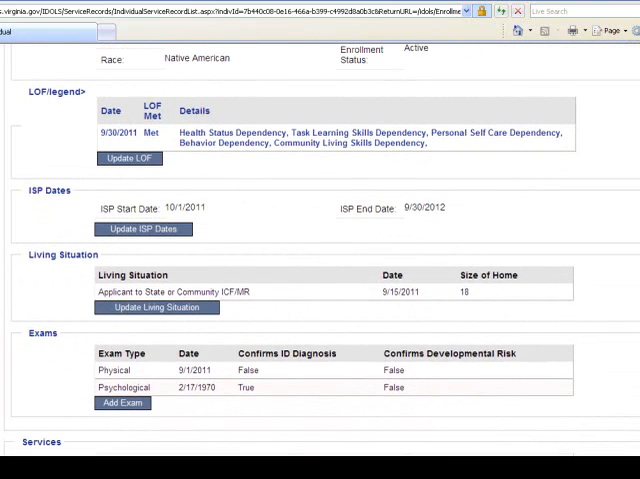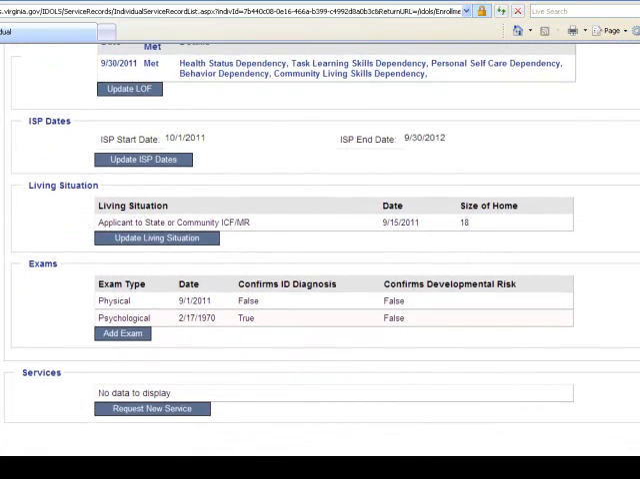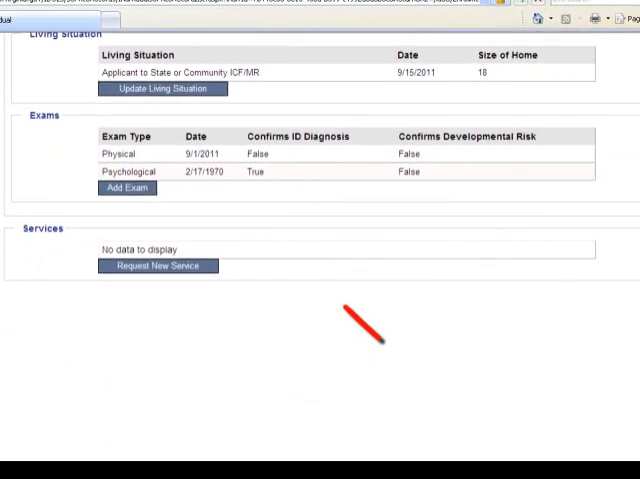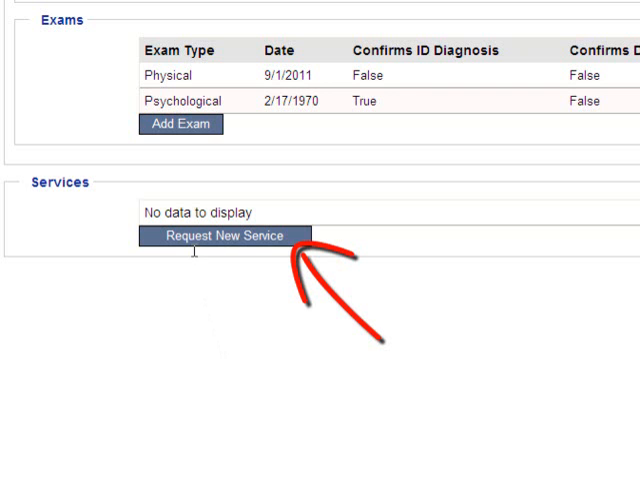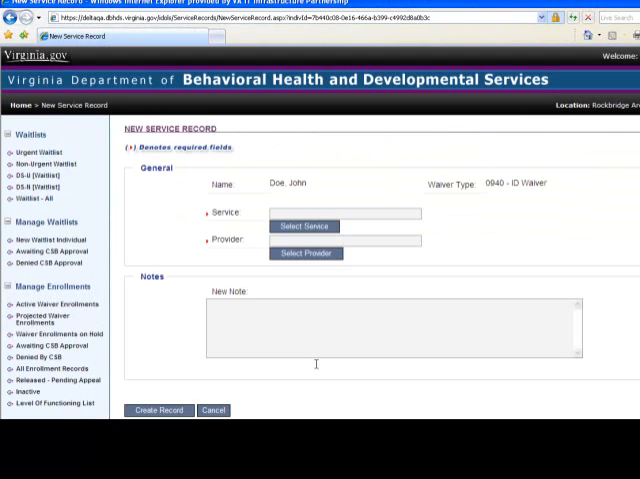Below that you'll find his LOF results, ISP dates, living situation, which is updated at least annually on an ongoing basis, any exams that are currently in the record, as well as a final tab that says Services. Notice Request New Service listed at the bottom. Clicking this link will open a service authorization form.